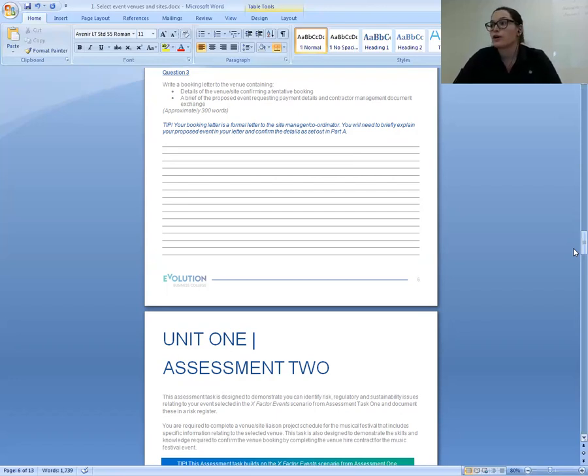And when it talks about the contract and management document exchange, it's really asking you if you need to know about anything with their food licenses, or any security. Is there any contractual health and safety documentation that you need to be aware of for that site or venue? And that's really what we're opening up in this discussion here with this letter.